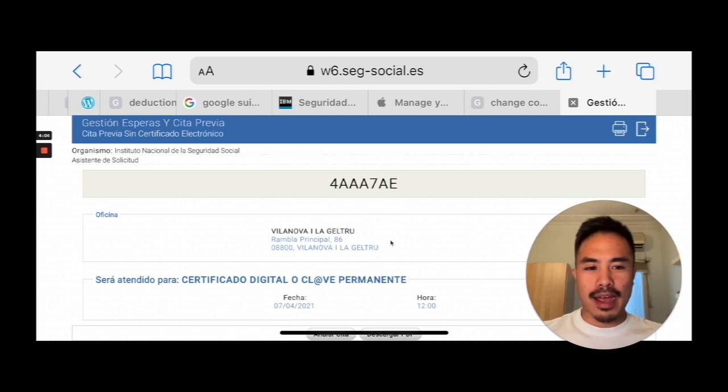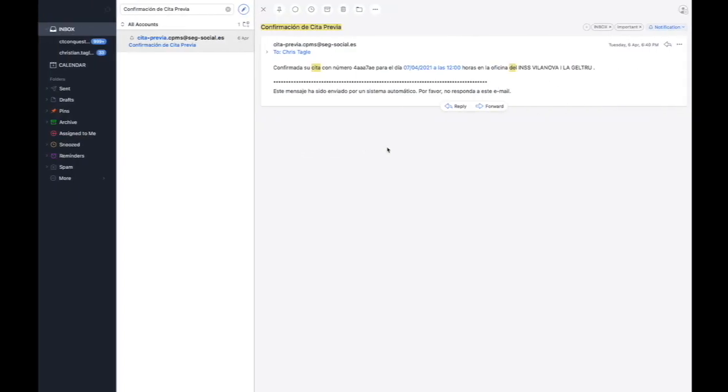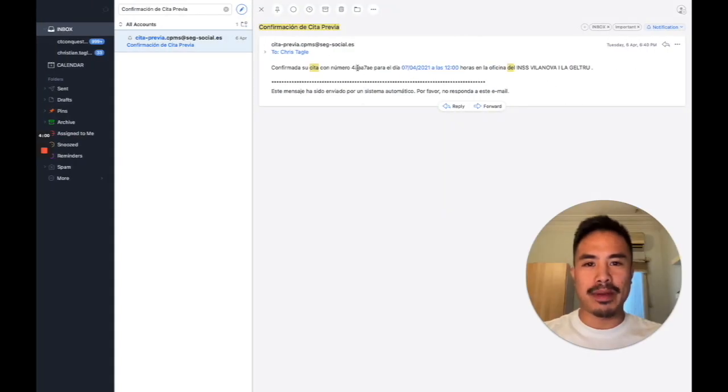And you'll also get a confirmation email. That confirmation email also repeats that code, the location, time and place. Now, make sure you are aware of which venue it is. I've already done it, and this was the INSS, the Instituto Nacional de la Seguridad Social.